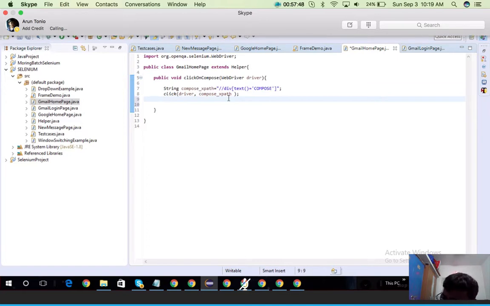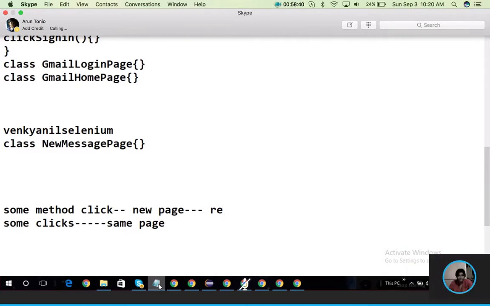That means if a click is causing a new page, the next operations you are going to perform will be on the new page, right? To perform new operations on the new page, you need to call that page's methods. To call those, you need an object of that page. That is the reason if a click is causing a new page, you return the object of that new page, so that the guy who is calling this method, click on compose, will get that object. Whenever he calls it, it will perform the click operation and return the object of the new page. So using that object directly, he can call the new page methods without creating the object again. Okay? Understood? Okay. Is it confusing?